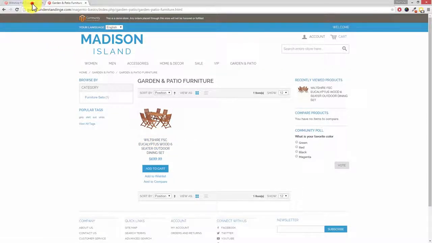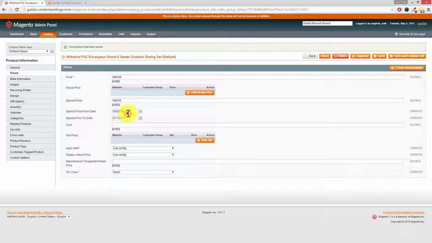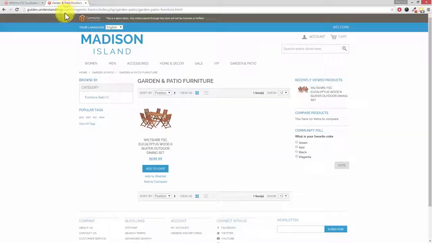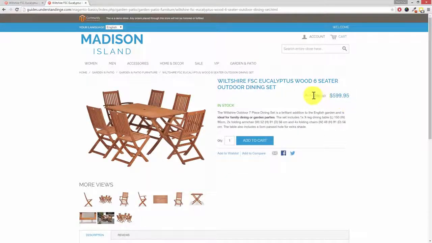Let's go back and change those dates. In fact, let's remove the dates completely and then press save and continue edit. Wait for that to finish. Let's go back to our Magento website and refresh the page. We'll now see that this product is on sale. So there's the original price, and we can now see that our product's on sale. Also, if we click into the product, we'll see that this item has a special price as well. We can see the original price, and then we've got the sale price.